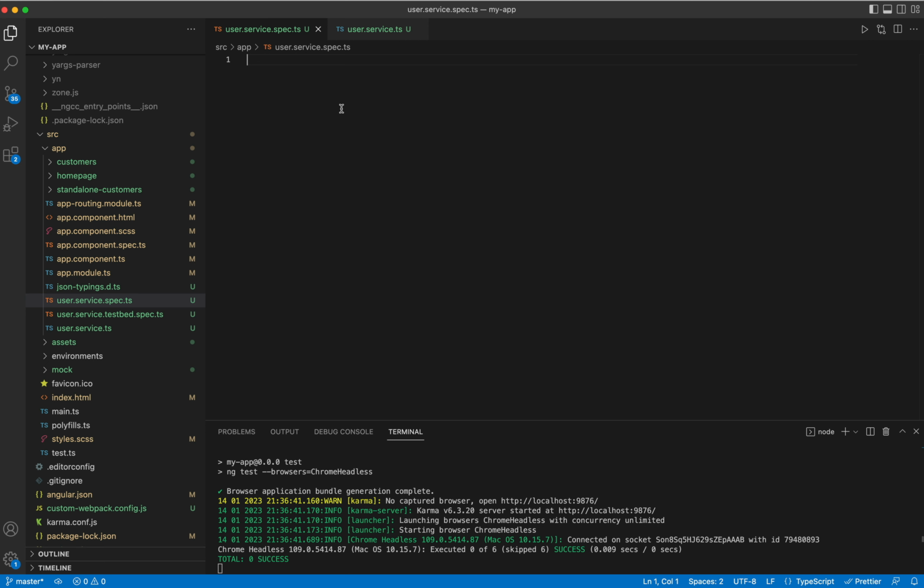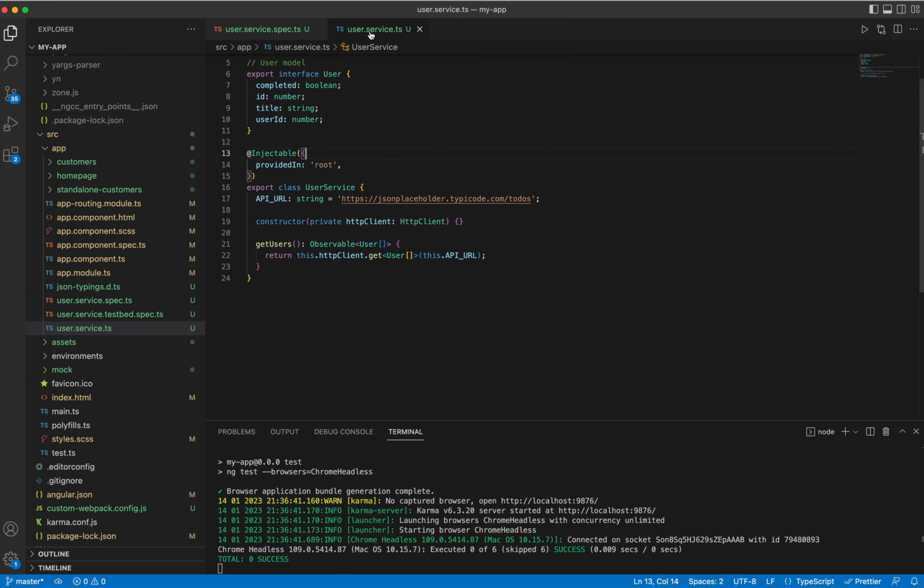Before I jump into writing unit tests, one thing to note is that the main goal of unit testing is to test the object under test in isolation. So in this case, we are not going to test any behavior of HTTP client dependency, and we will solely focus on the behavior of this method, meaning we'll be testing the method of the service, which is getUsers.